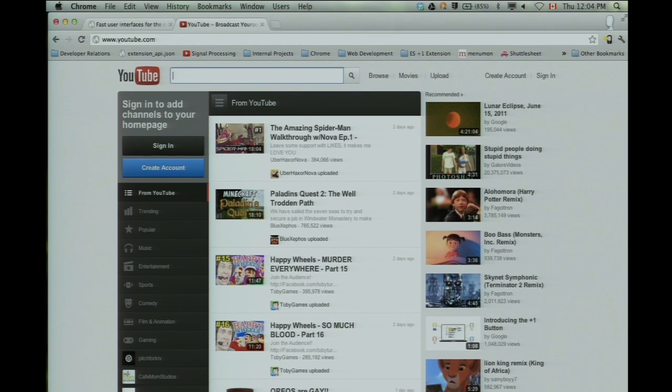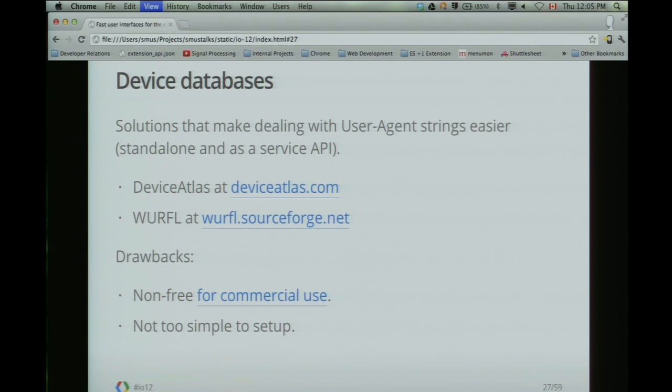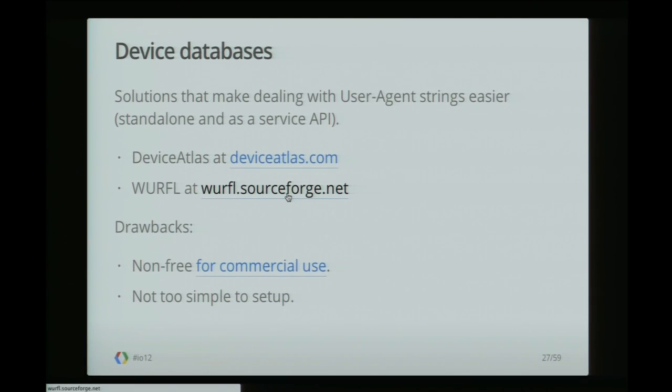So many web properties use this server-side detection and redirect you without you even knowing. So how do they do it? Generally, they have some sort of device database. These are typically large databases of known user agents and their capabilities. What device databases do is they try to find the closest known UA and give you information based on your client.